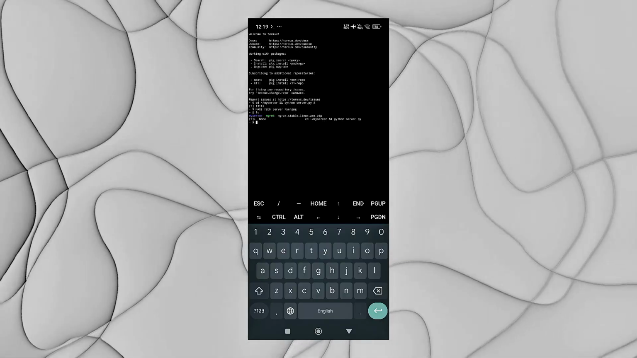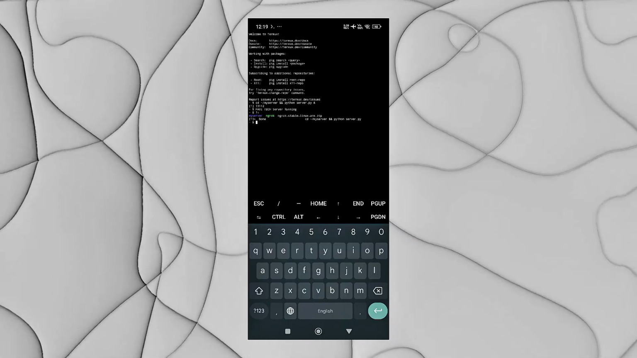Next video I will show how to connect this setup to GitHub Actions for full automation.